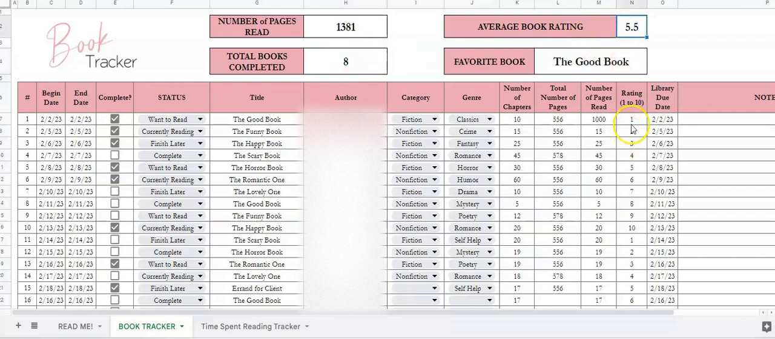The average book rating. This is an average of column N. So if you've read your book and you've given it a rating of 1 to 10, it will give you an average of 5.5 based on what you've given. If you've given a bunch of 10s, then everything you read is going to change that book rating. Then you have a space here to put your favorite book.